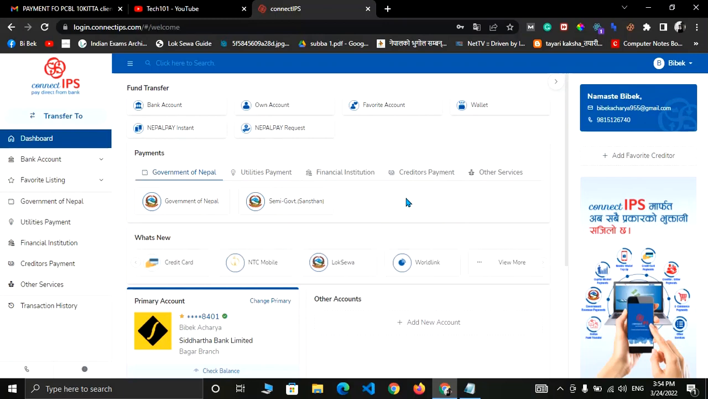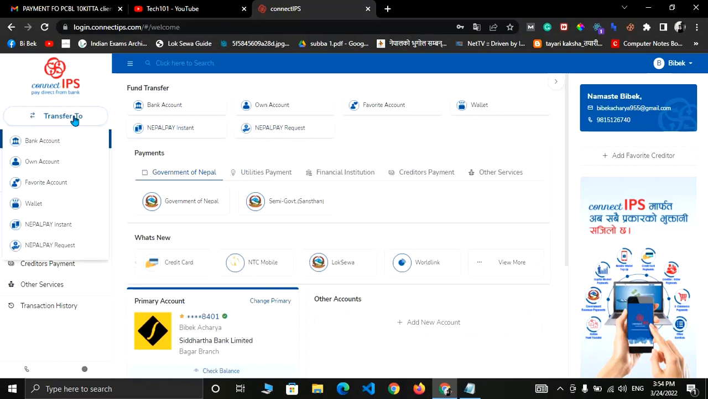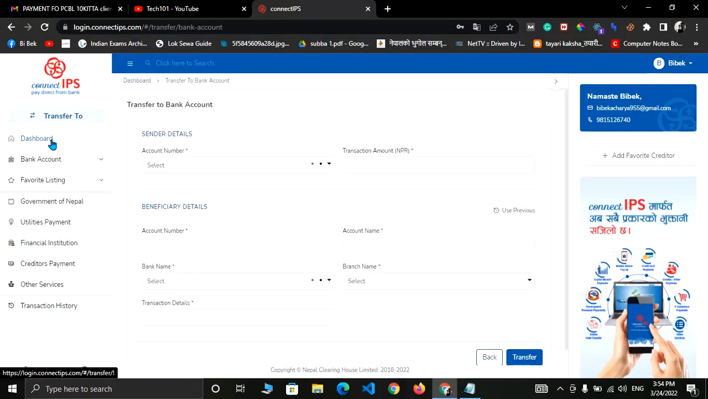If you are logging in from mobile, then the interface may be different. Everything is the same, just the UI may be different. Now click on transfer to and select bank account. And here you have to enter your bank account number. And this will show your linked bank account.